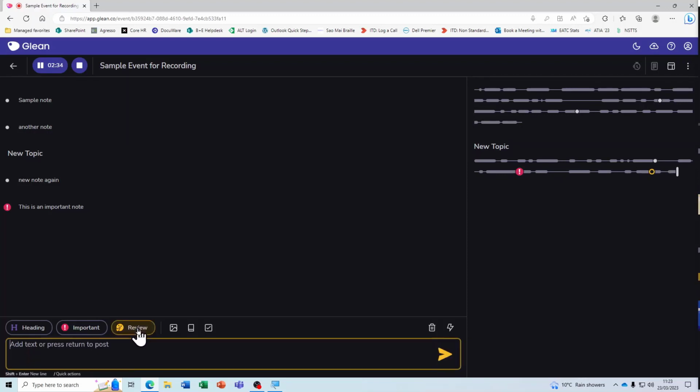Next is review. This again is just another symbol for your notes. If you have something for an assignment or something here, you may want to make sure that you review it when you're doing your study. If I call this something to review, just an easy way of helping you break down your notes. Those are the main categories, and then we have a couple of other ones here.